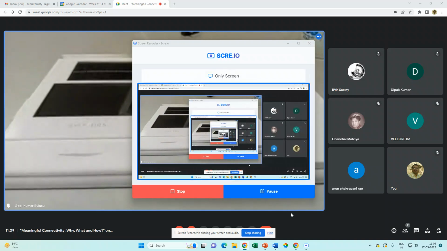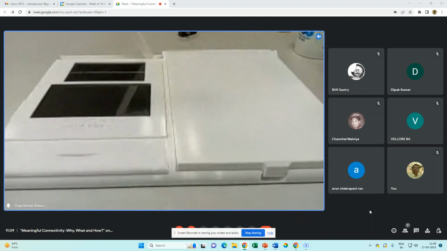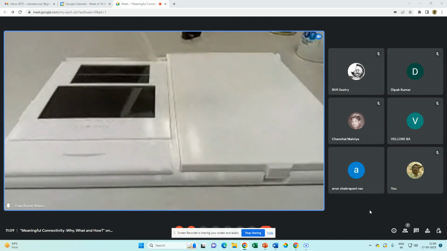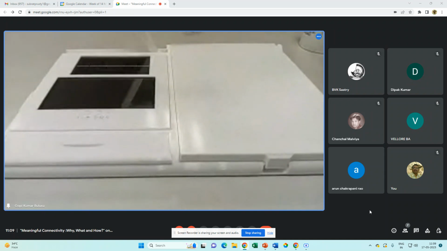As inseparable as Vak and Artha. And so I don't want to say much more about that topic. I think other speakers have covered it.